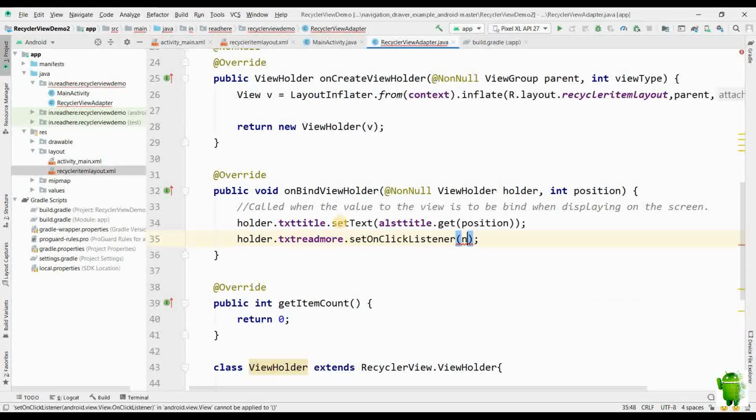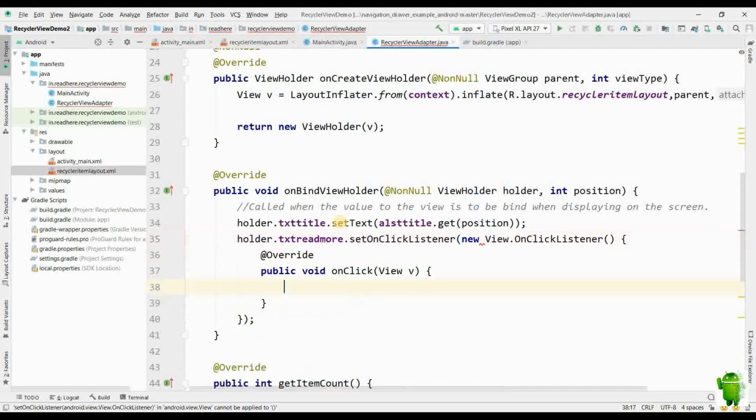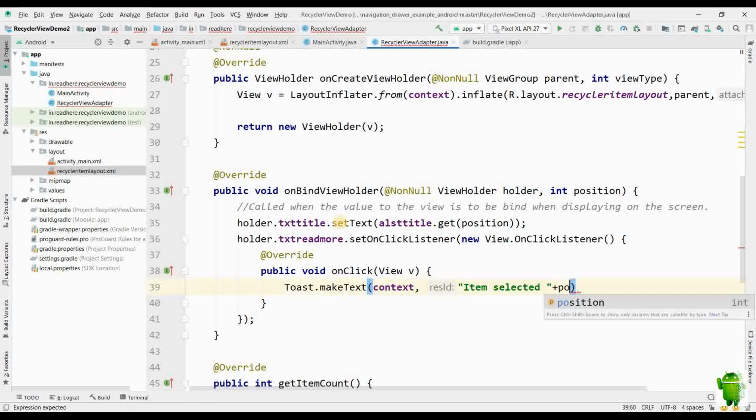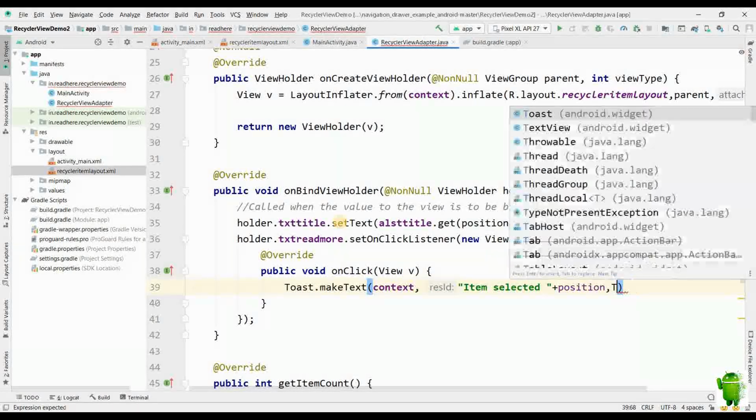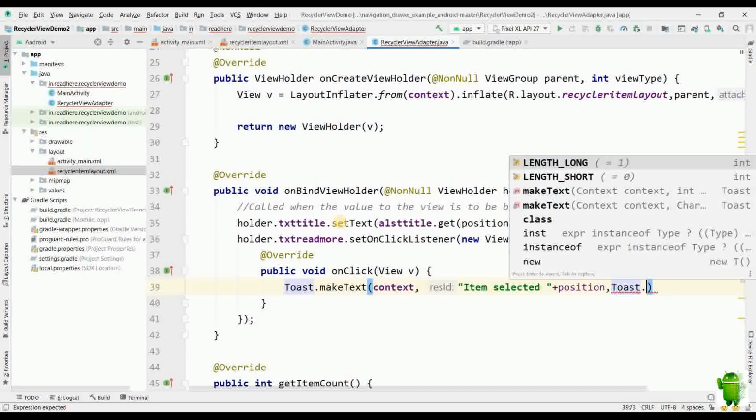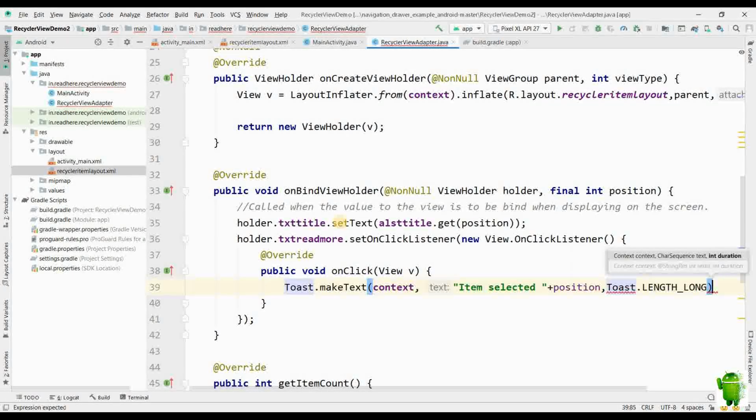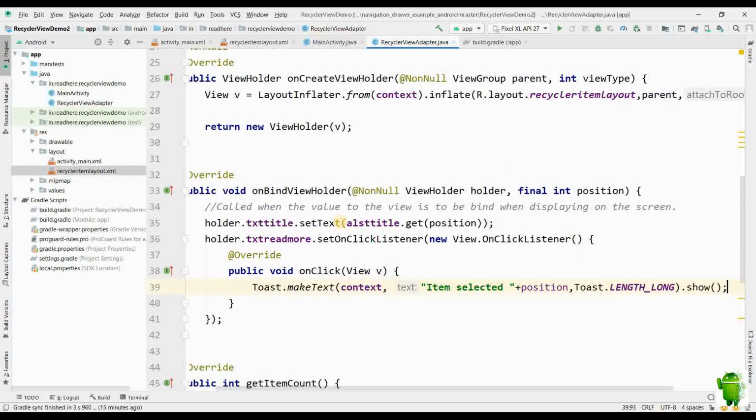Now we'll set the on click listener for that read more. setOnClickListener, read more, new View.OnClickListener. Upon clicking on the read more, we will call the toast message indicating that the item selected is at the position, variable position, and the value of it is the arrayListTitle.get(position).